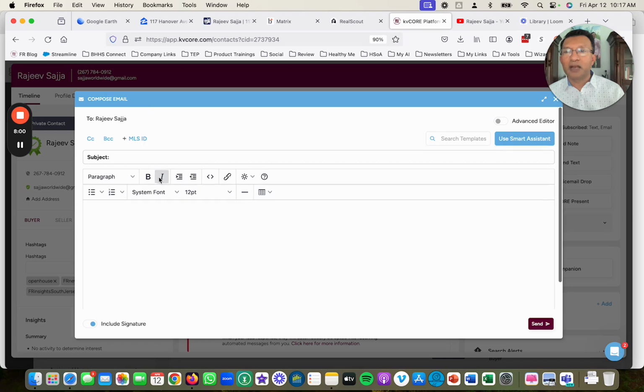But I could simply say, home equity report, whatever you want to call it. Unsolicited CMA is an industry term. Consumers don't understand what that means. So home equity report for 117 Hanover Avenue.